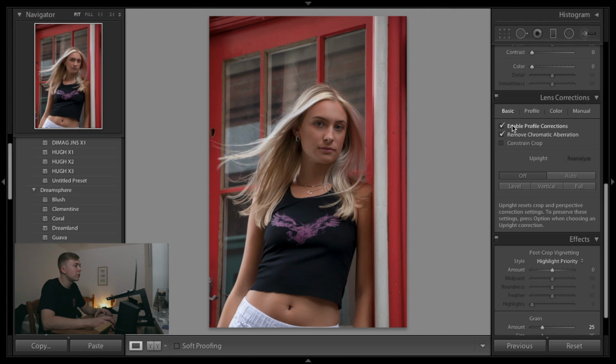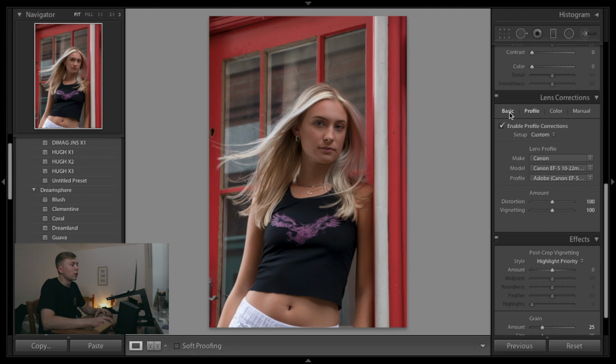Profile corrections. Great, it's just straightened out the image. What else have we got going on here?